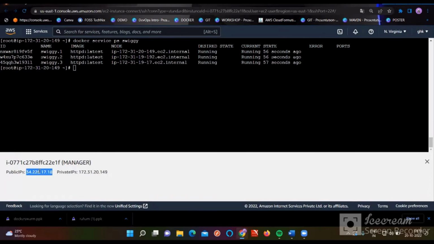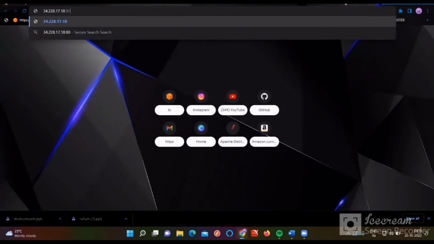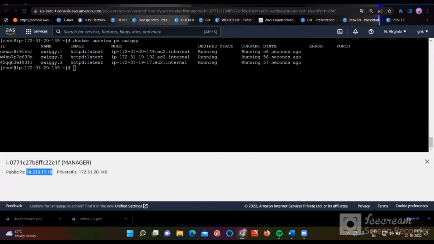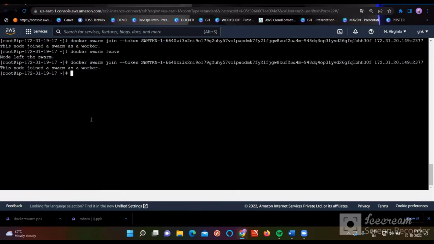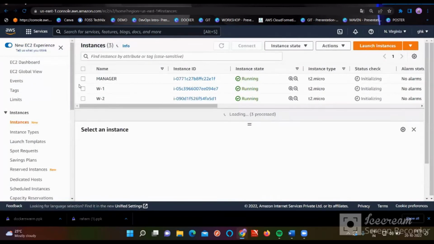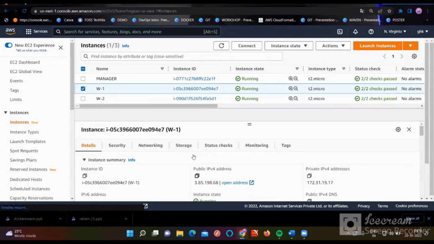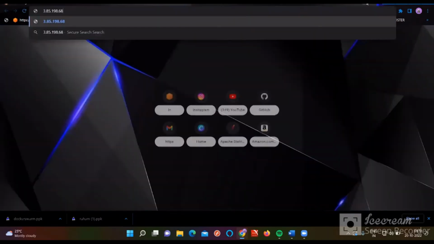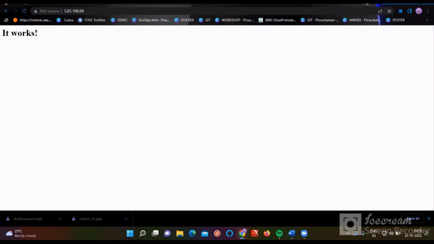Copy the public IP address from the manager node and paste it in the browser. What is the port number we have given there? It works. Go for the second instance. Copy the worker node 1 public IP address and paste it in the browser. If you don't give 80 also, it will come automatically because it's the default port number for HTTP. Hit enter. Does it work?